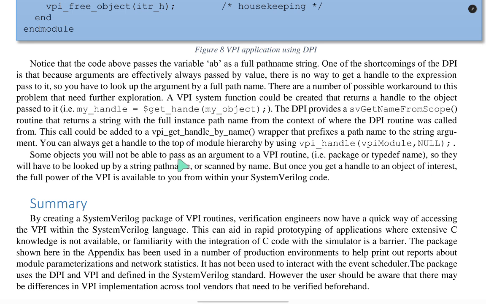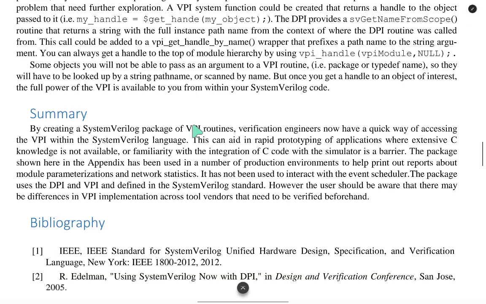Some objects you will not be able to pass as an argument to a VPI routine, such as a package or a type defined name, so they will have to be looked up by a string path name or scanned by name. But once you get a handle to an object of interest, the full power of the VPI is available to you from within your SystemVerilog code.